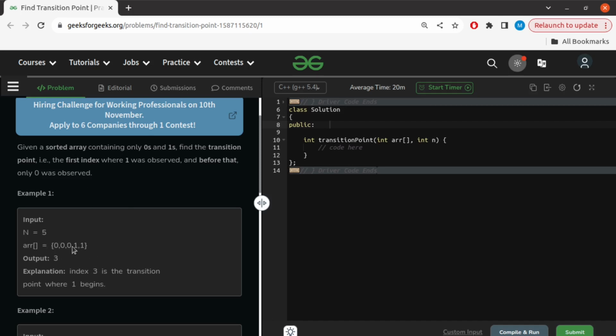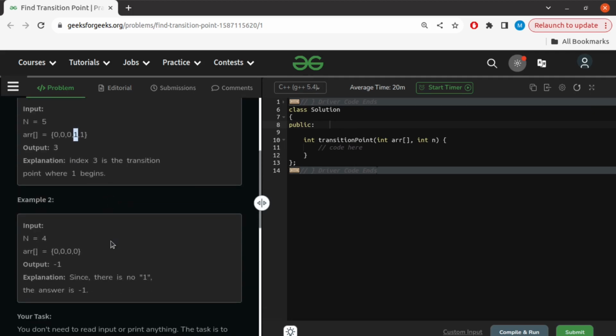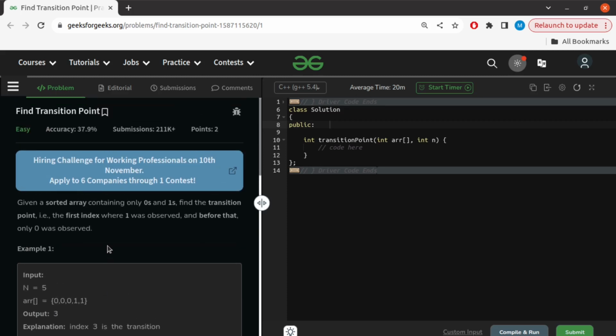So for example, this is the array which is given to us, and this is the transition point. All the elements before this are zeros, and all the elements after this, including this, are 1. So the transition point is 3: 0, 1, 2, 3. 3 is the index there. So that is what we have to return, and in case there doesn't exist a transition point, we have to return -1.